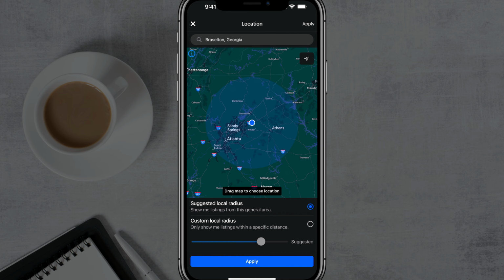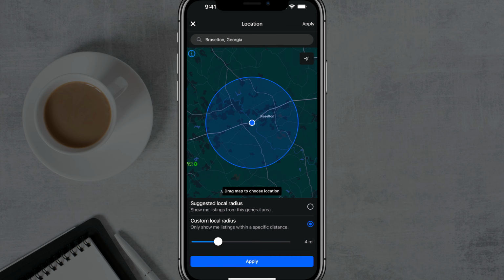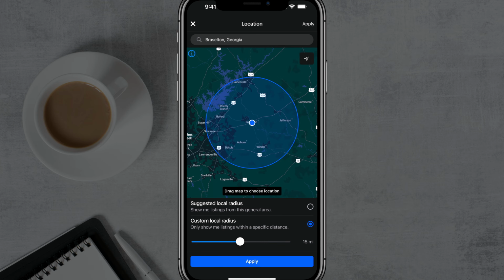Now, how do you fine-tune this? Once you find the location and you change it, the 2 options below are Suggested Local Radius, which gives you listings from a general area around that location, or Custom Local Radius, where we can drag this slider to increase or decrease the amount of miles around a specific area, going to the right to increase, left to decrease. So if I only want this to be, say, 15 miles around my designated location, I can do that and then tap the blue Apply button.